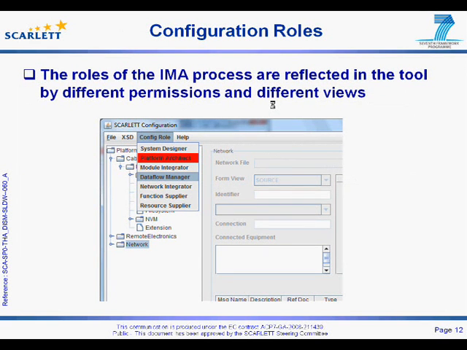The overall configuration is very complex. Different actors in the process are responsible for different parts of the configuration. The tool provides for each actor the appropriate visibility and permissions to configure each item.